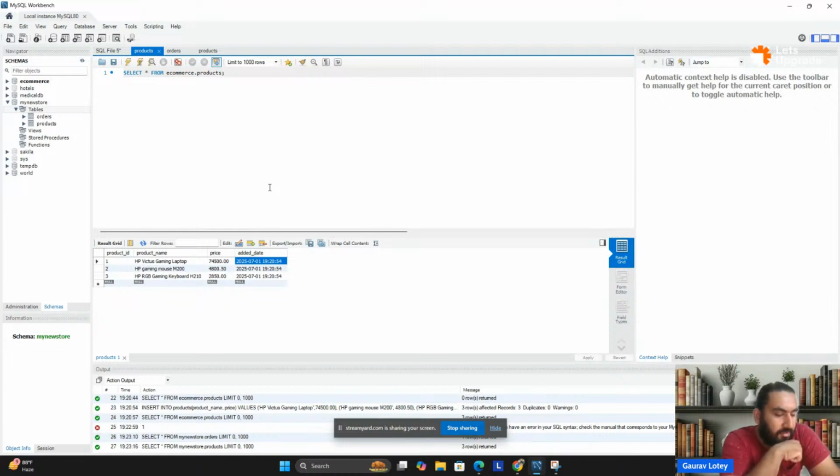In drop, the whole table is deleted along with the schema, but in delete, the whole table is deleted with schema. Wait, I couldn't exactly catch that, but we'll come to it.